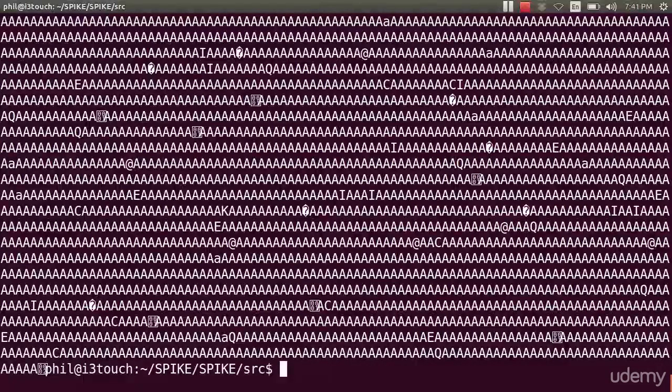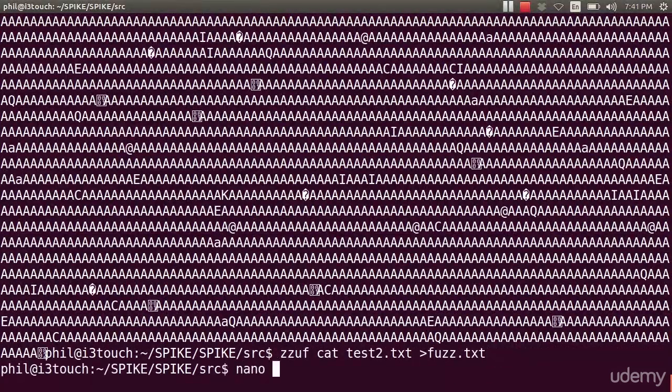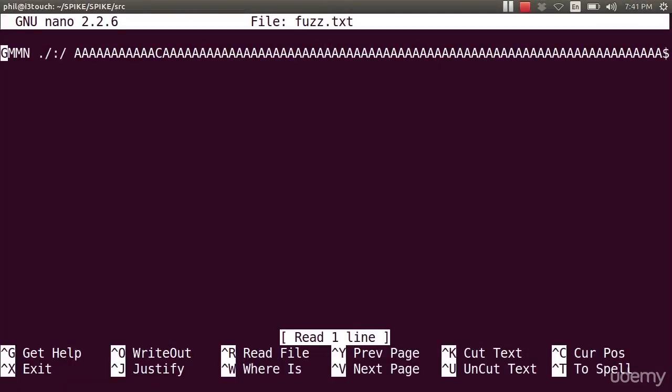There is an issue here. The issue is that I don't want to change the very start of my string. So if I take this and I put it out to a file, we'll call it fuzz.txt. And if I bring up that file in Nano, you'll notice there's a problem. It modified the start of my file. How do I fix that?